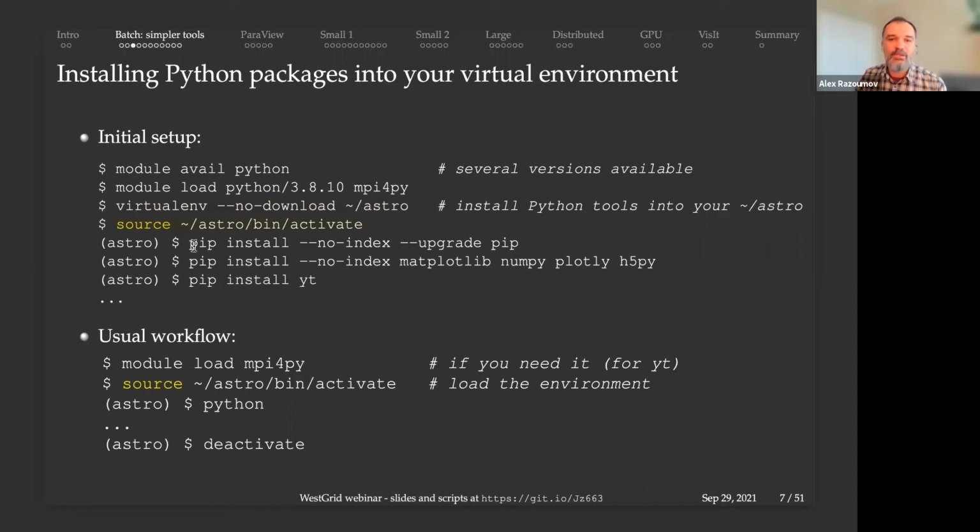One of these tools is the Python package manager pip, and you use it to, so first of all, you upgrade pip itself because it might be slightly out of date. And then you install the libraries that you want. In this case, I installed just a whole bunch of libraries: matplotlib for basic plotting, also plotly for basic plotting, numpy, math library, and then h5py, so that's the HDF5 library for Python. And then I install YT as well.